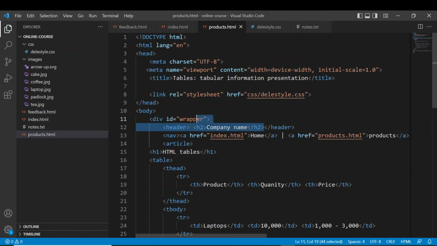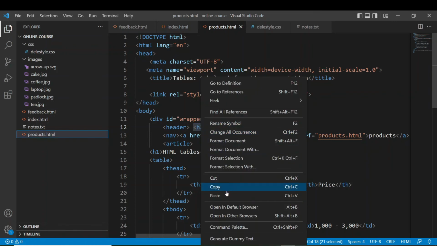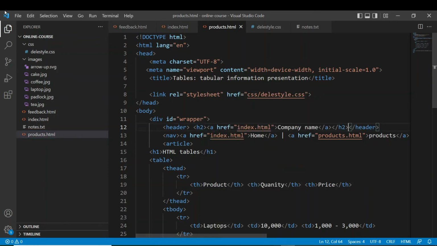And this was the one for the products page where we put our table. So I'm going to put that on there too. Good. And file save.